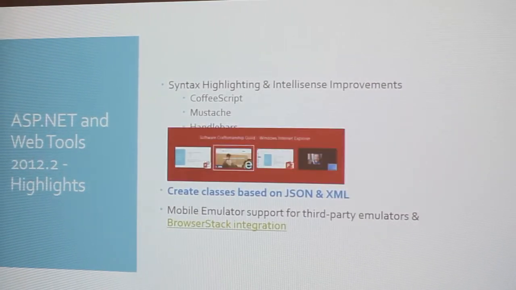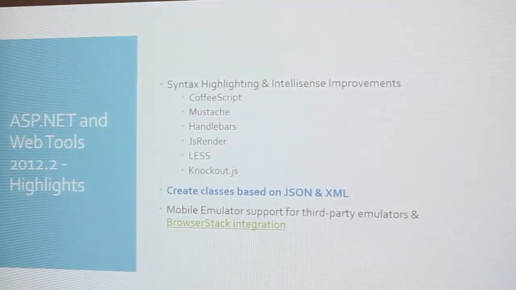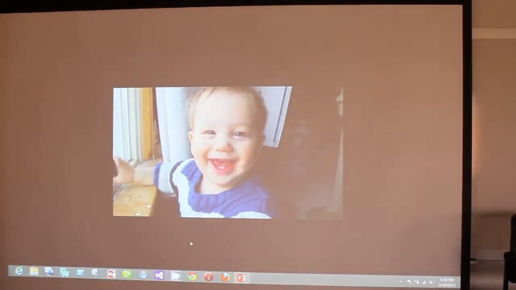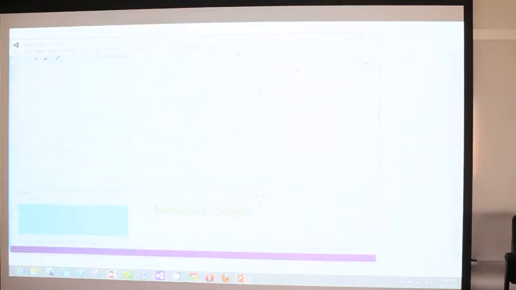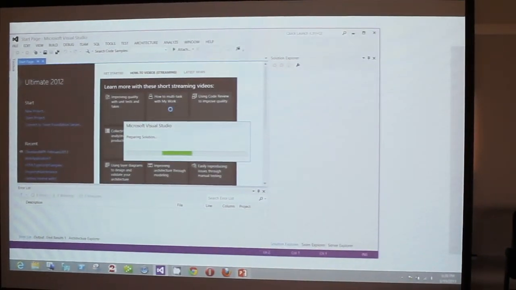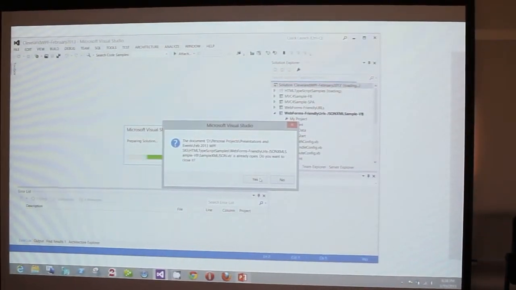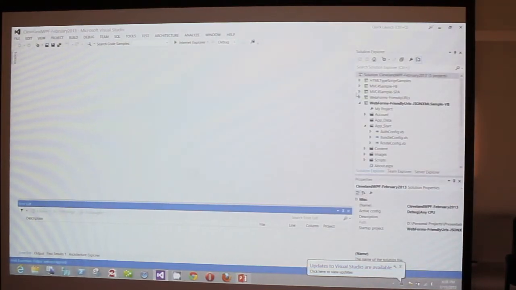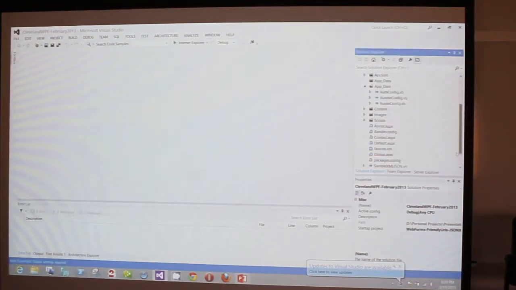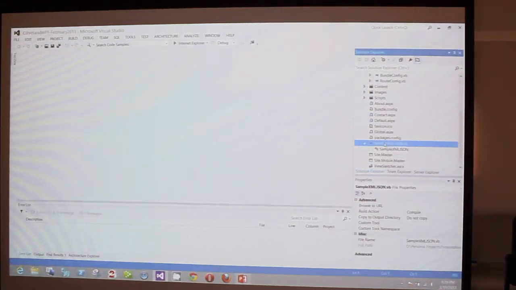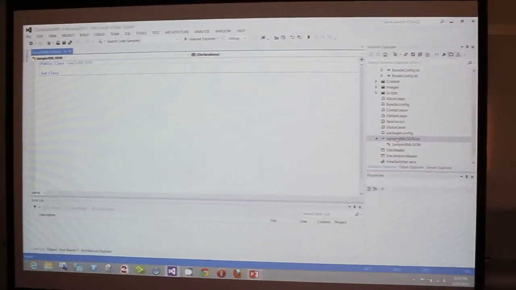We'll talk about BrowserStack later in this presentation, but let's take a look at creating classes based on JSON and XML. So to give you an idea of what I'm running here, I'm running Windows 8, and I'm going to bring up my desktop and bring up Visual Studio. I've created a bunch of projects ahead of time just in case we didn't have access to stuff. I'm using a WebForms project right now, but you can use MVC as well. I want to show the VB stuff first because I know VB doesn't always get love. Right now I've got an empty class, nothing going on there.